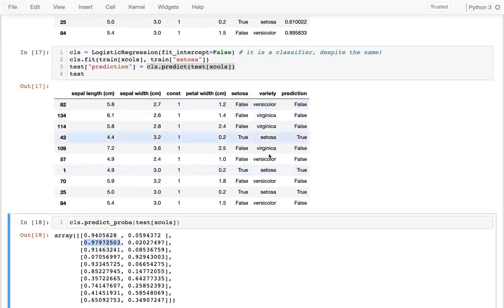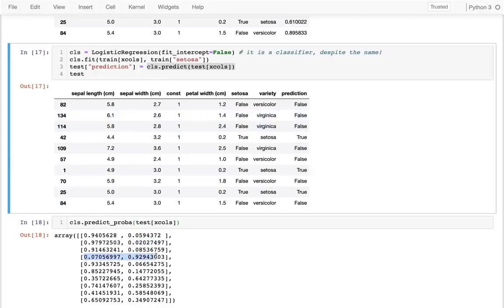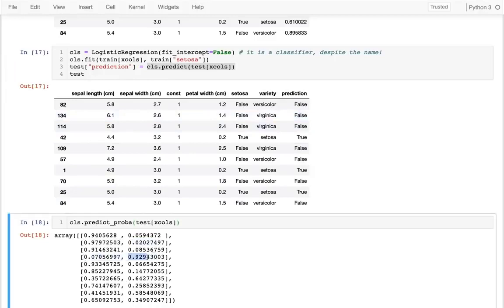97.9% chance of false and only a 2% chance of true. That's why I get another false. Let me look at this one. This one had about 93% chance of being true, which is why I have true there.